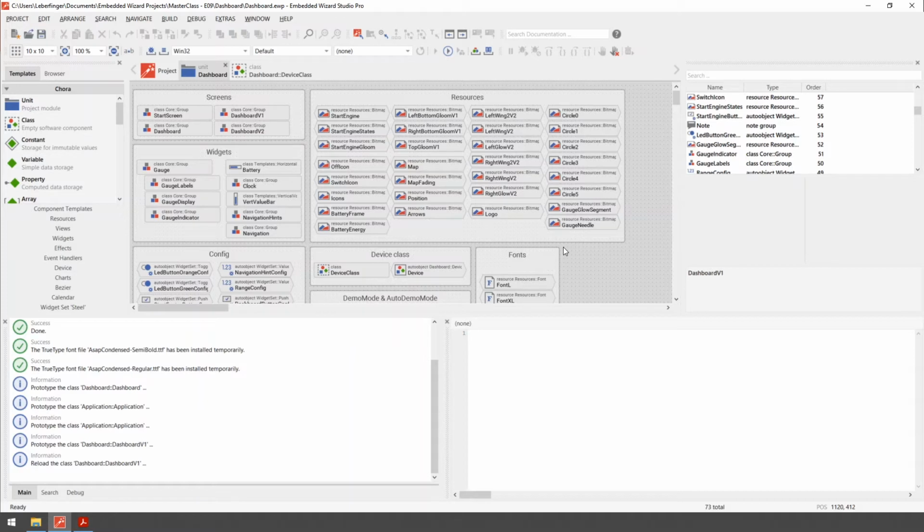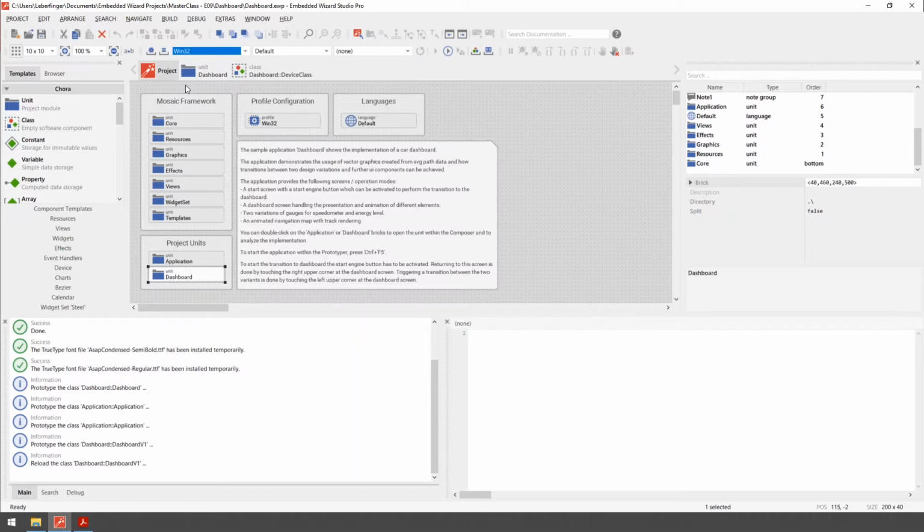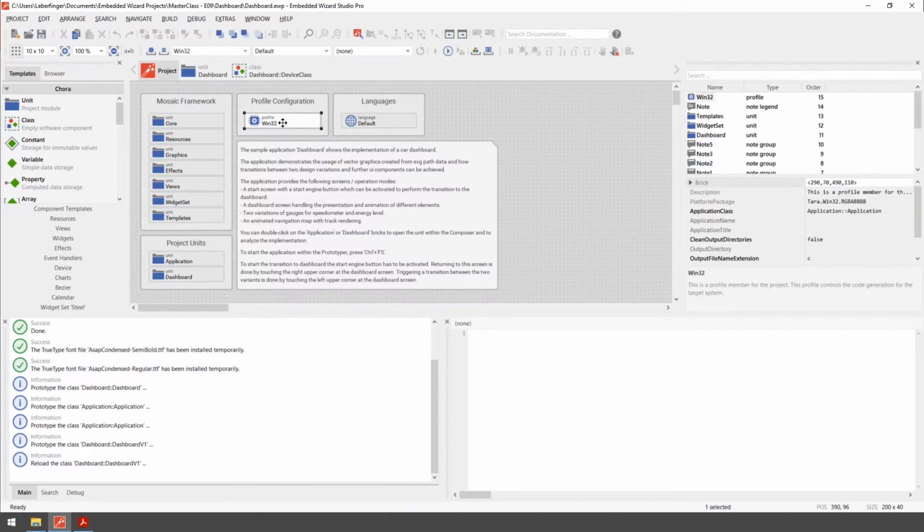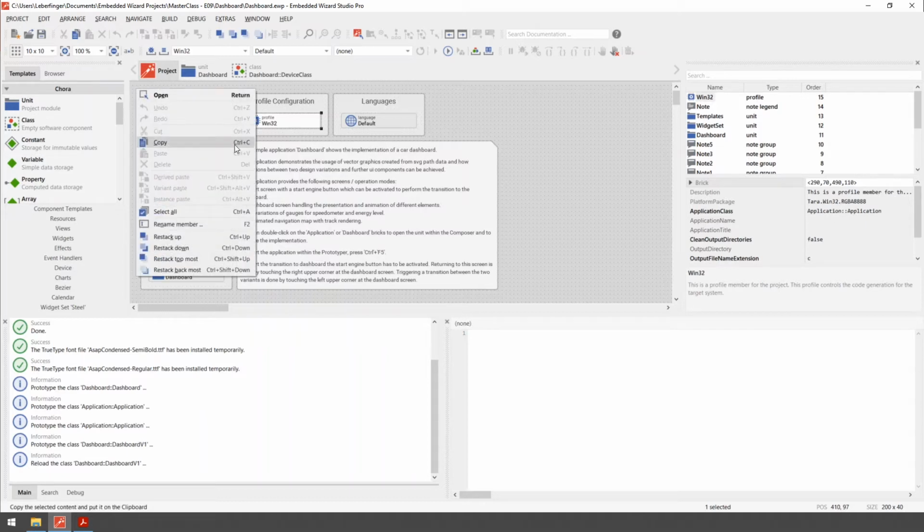Doing this, I first have to create a simulation profile. Currently, we only have a profile for Win32. So I go back to the project, and instead of the Win32, I just make a copy of it and paste it again.